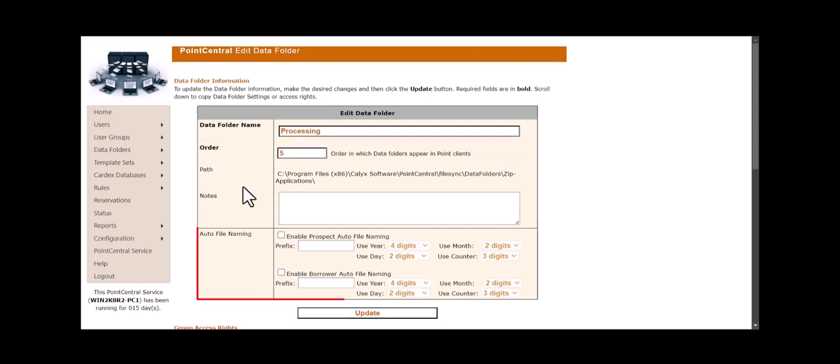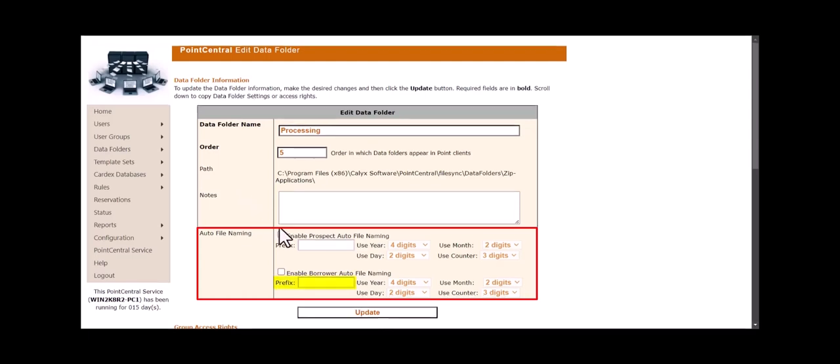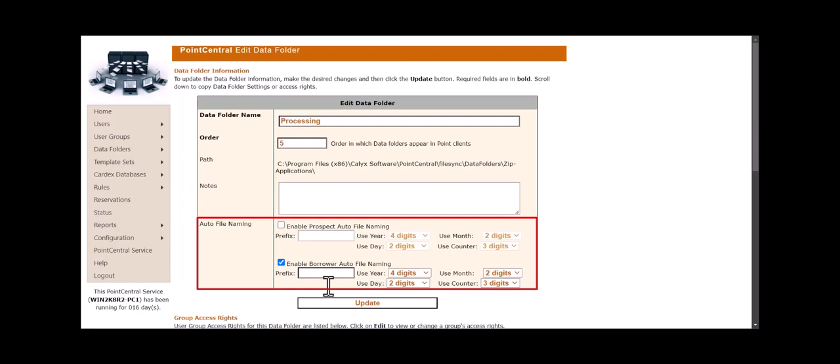Below that, we have an auto file naming section. This allows you to have the name of the file saved with a numerical value. This will be based on the date that the loan was created, and it also has the ability for you to add a prefix. You can select any number from these drop downs that you would like to appear in your loan number. I'm going to use a 4-digit year, and I'm going to use a 2-digit month, as well as 2 digits for the day. And for the counter, I'm also going to use 2 digits. This means that I can make 99 brand new loans each day in this data folder.